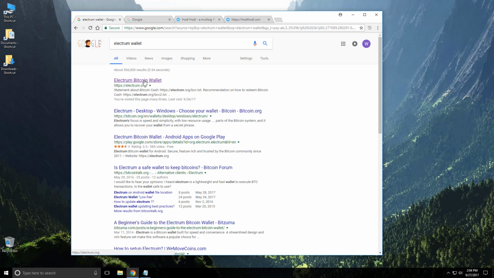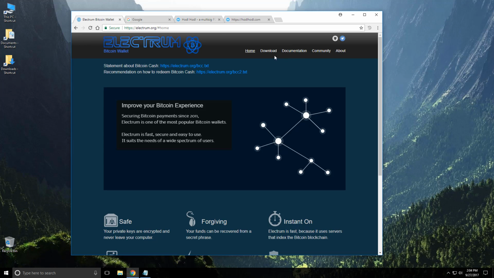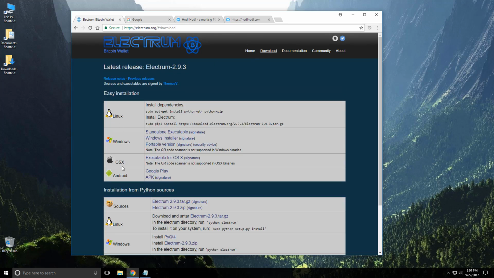Electrum.org is the official website we want to go to here. And the download button at the top. And then Linux, Windows, Mac. I will click Windows Installer and pause the video while this downloads.